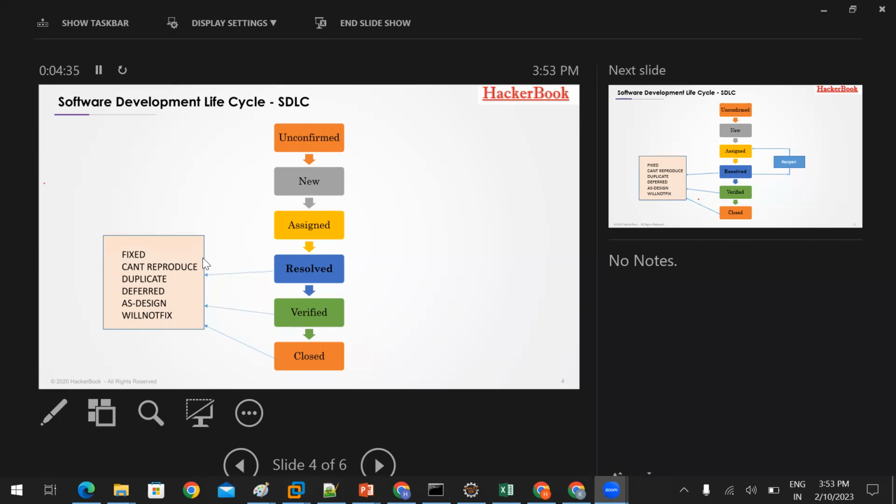The other one is will not fix. What is meant by resolved will not fix? Developer marked it as resolved will not fix. Resolved is the state, will not fix is the resolution. What did you conclude with will not fix?